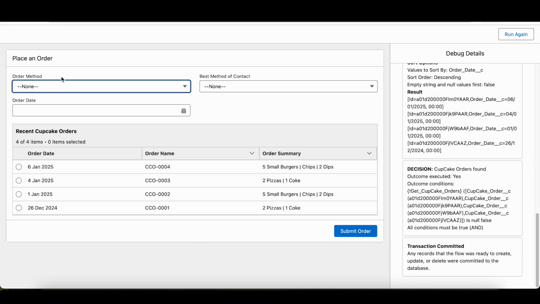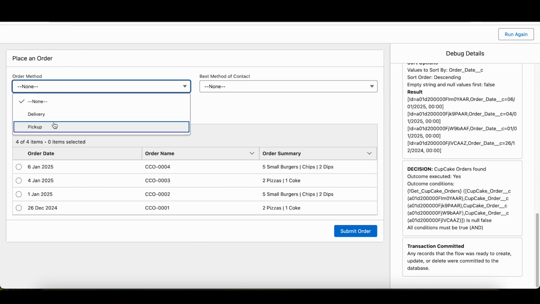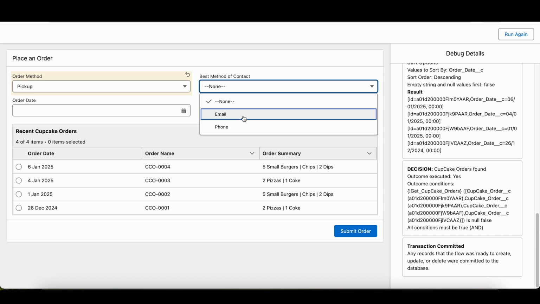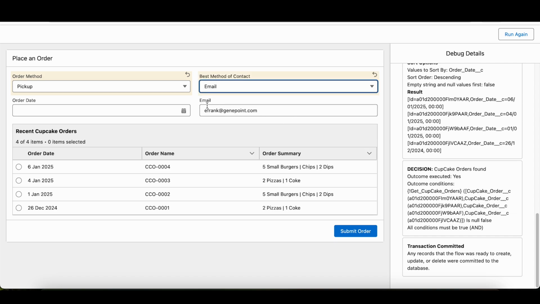Now, if you see here, I have an order method, where there is delivery type and the best method of contact. So now the component visibility comes into the picture. When I select email, automatically the email field is populated. When I'm selecting phone, the email is closed. The email field is nowhere visible now.